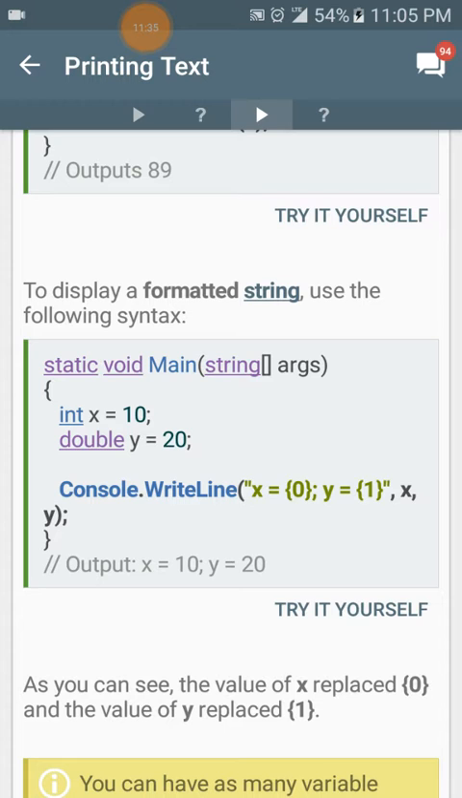Static void Main string args. Inside of that, we have int x equals 10 and double y equals 20. Then we use Console.WriteLine, and in parentheses, first we have a string: x equals {0}, semicolon, and then y equals {1}. What that does is it's creating a string with placeholders. The 0 and the 1 are placeholders.